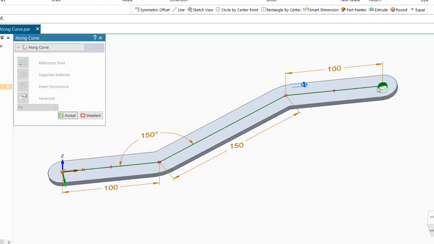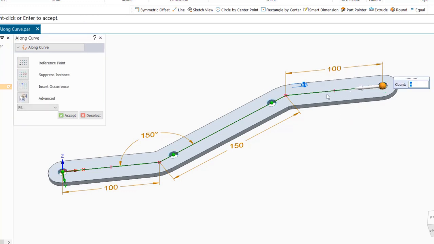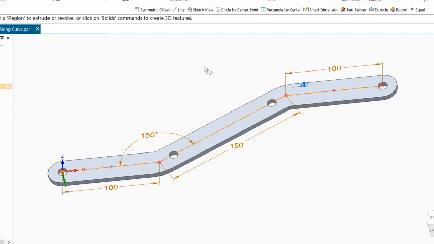And the anchor point is usually right back at the first hole. So at the center of that hole, I'm going to click there for the anchor point. And I'd like to go along the line, so I'll accept that. And I've got a count of 4 right now. I say, well, I actually wanted a lot more along there than that.